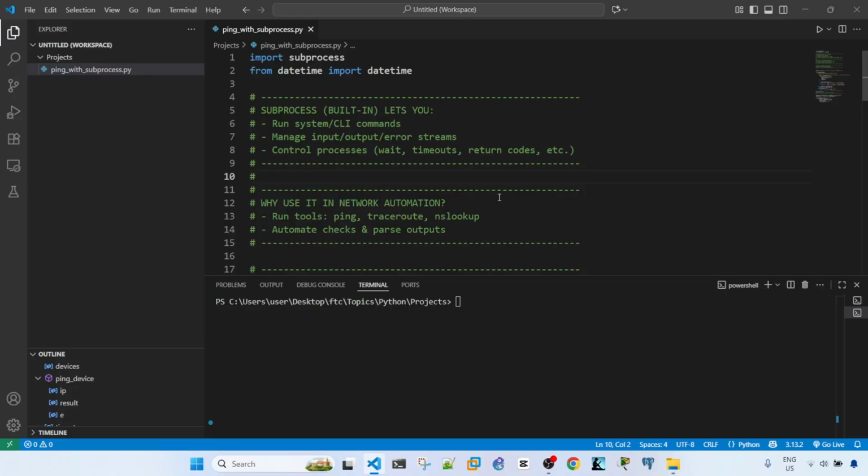Python subprocess is a built-in module that lets you run system or CLI commands, manage input, output, and error streams, and control processes, so wait, timeout, return code, etc.